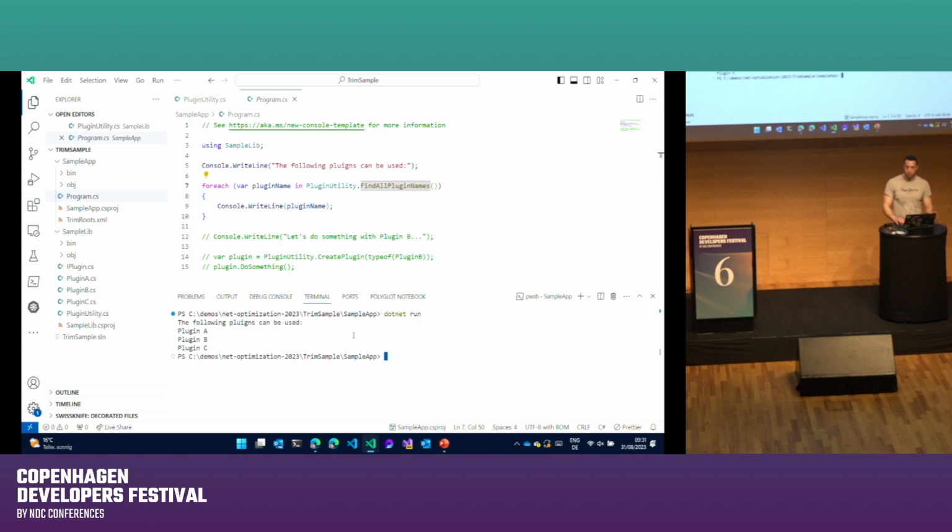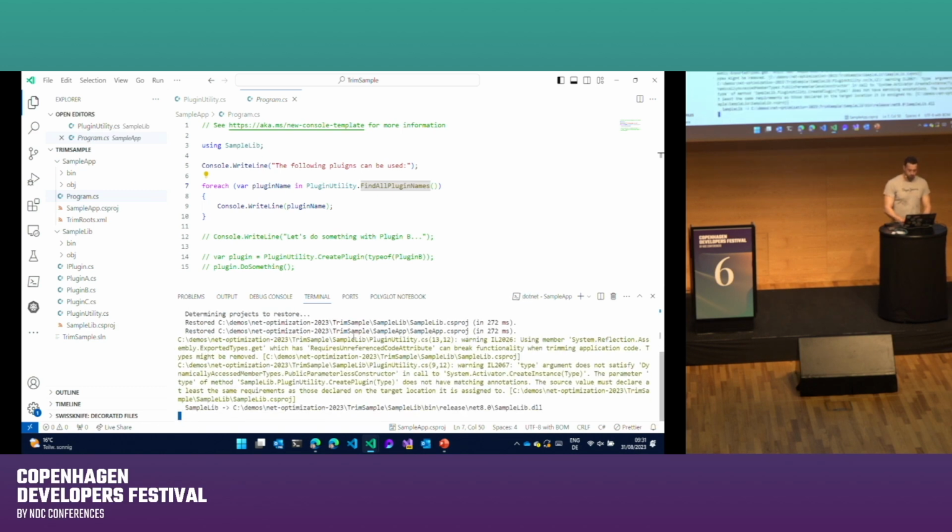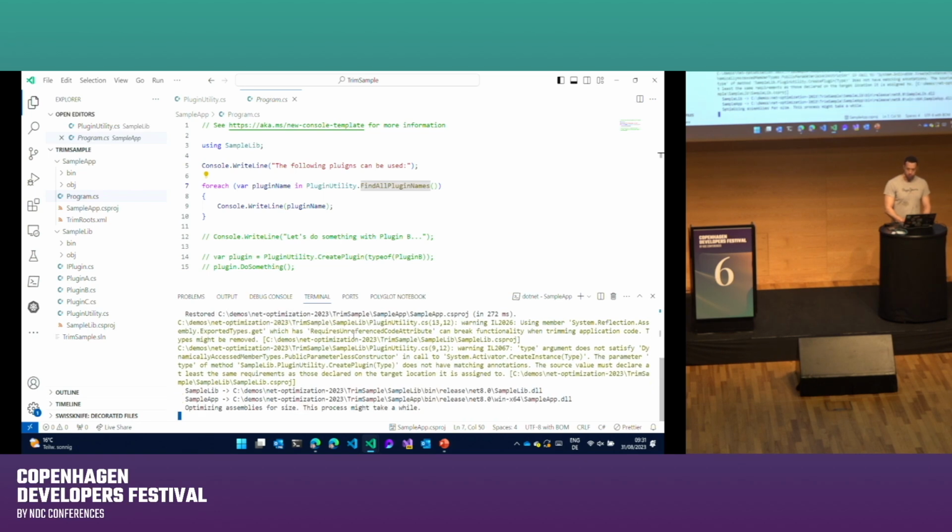So I have A, B, C. Now what happens if I actually, let's do it single file. And enable trimming. PublishTrimmed true. I already get some warnings.